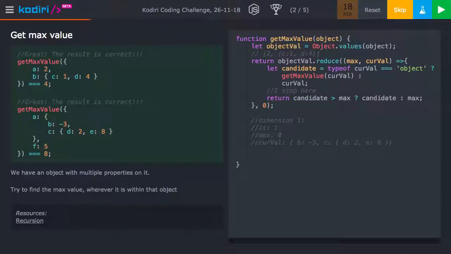So, what's candidate? Question mark. We don't know yet because the value is an object. So what's next? Dimension 2. What's the value? Iteration 1. What's the max? What's the current value? Minus 3. Correct. What's the candidate?